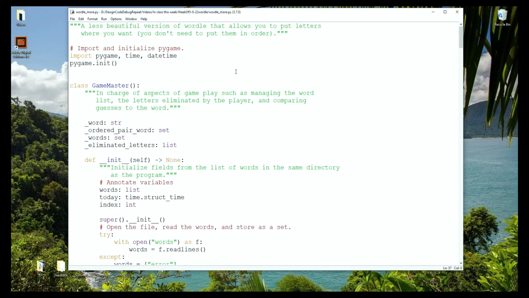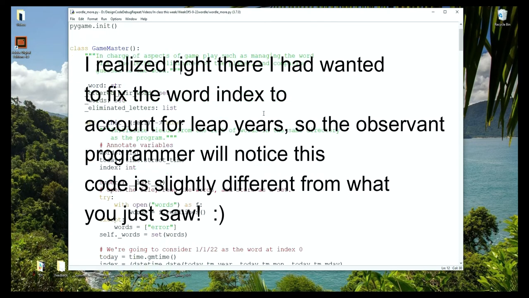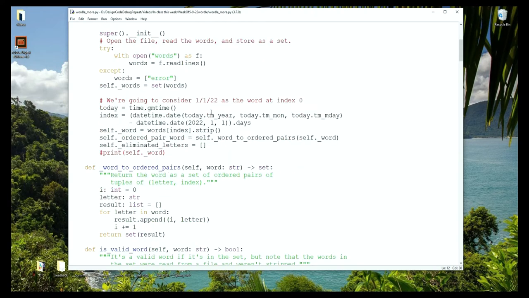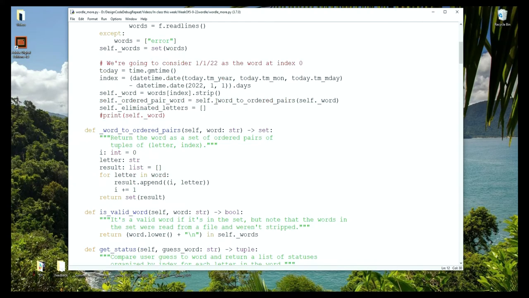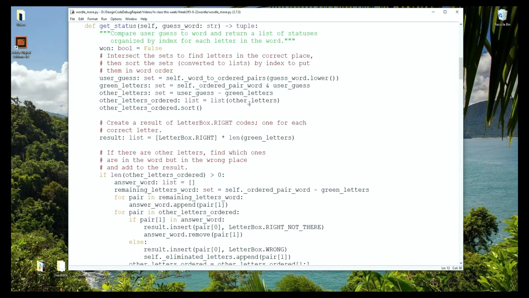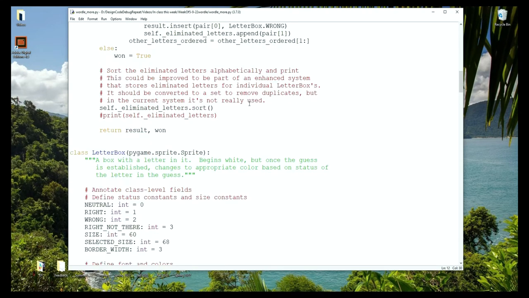So just a quick overview of the code. The game master maintains a set of words, so it reads them in as a list and then uses the number of days since January 1st, 22 as the index into the list, and stores the rest as a set so that we can do the is valid word comparison. Because they were read from a file and not stripped, we just add a newline to whatever word is passed in to check to see if that string is contained in self.words. And then I think the rest of this is pretty straightforward that we've already seen.